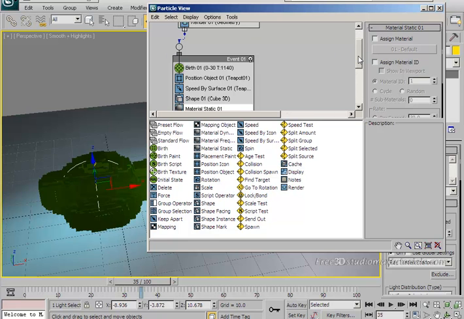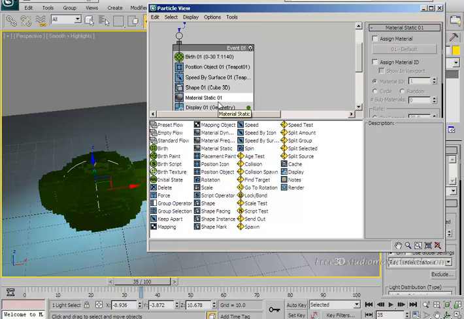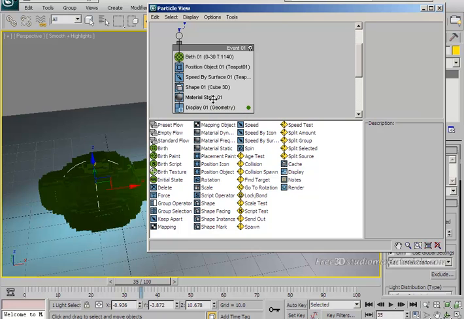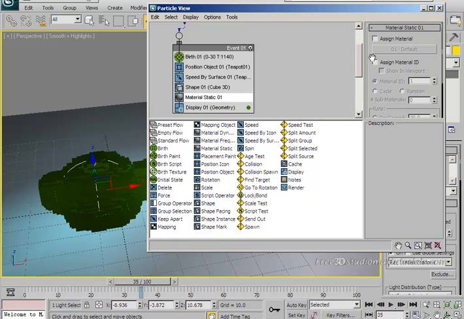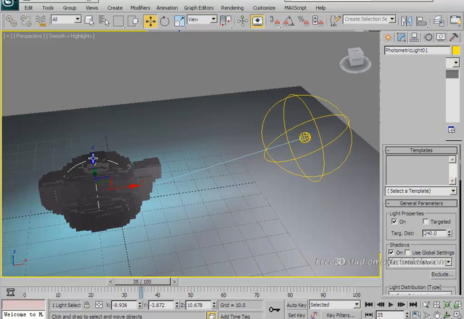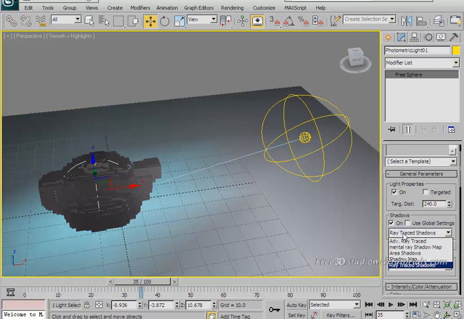So to make sure it's completely assigned, just click on that material, and as you can see, we had not checked this assign material option. So click on that to check it. Close that. As you can see, our teapot has turned gray, or our teapot has turned into our selected material.